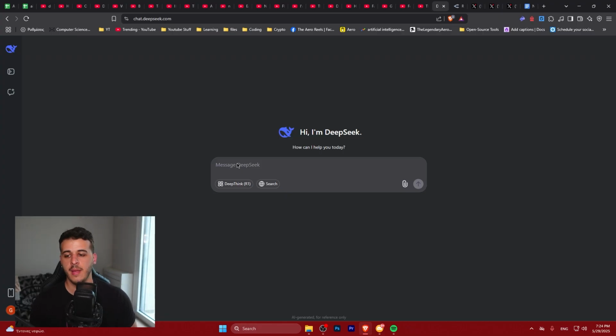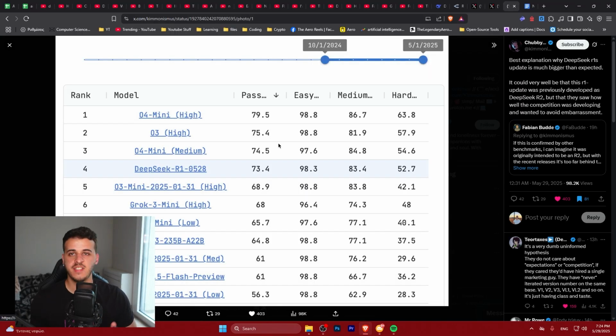Today is a huge day because we just got the latest update from DeepSeek. Today we will be testing out the DeepSeek R1 new update. This is a significant upgrade compared to the previous version.